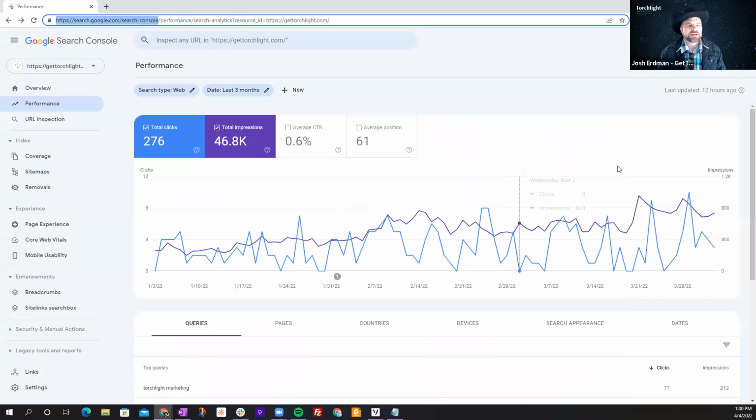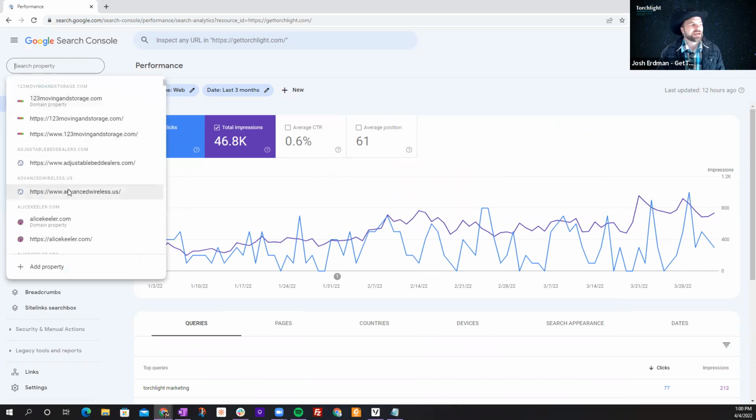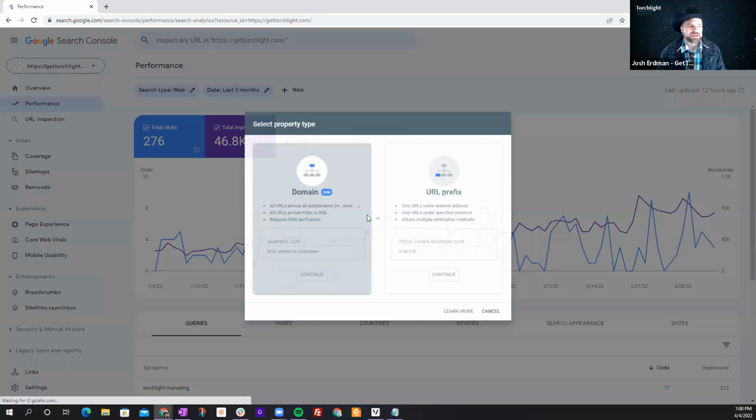So here we are on our company's Search Console. You can see over the last 3 months, our traffic has been rising. That's because we're doing a lot of SEO efforts for ourselves as well. And in here, we're going to add a site. So our company is gettorchlight.com, but let's say we wanted to add another domain.